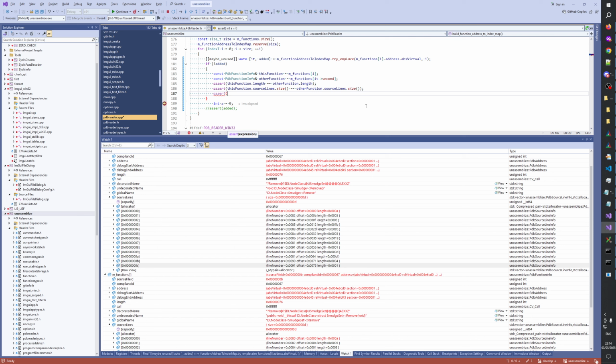Assert, can we anything else? This function. Decorated name, global name. I guess the decorated name should match, right? Yeah, other function dot decorated name should match. Let's see if that would hold true, or if we get an assert hit there. Let's see.